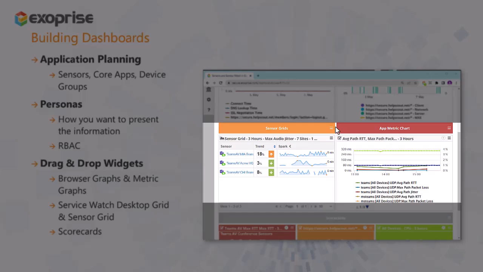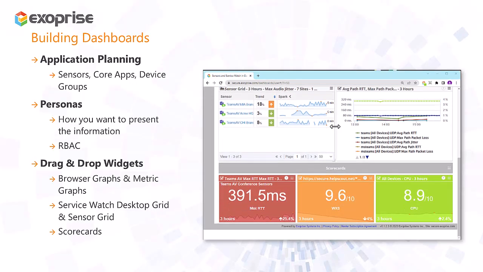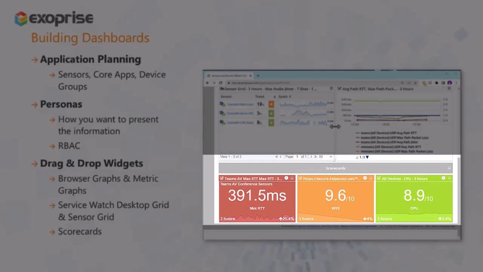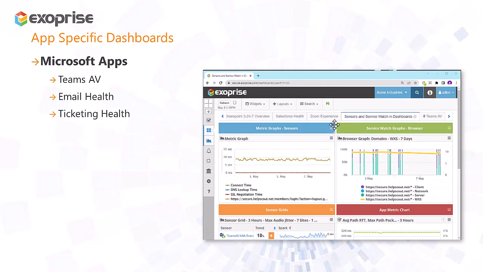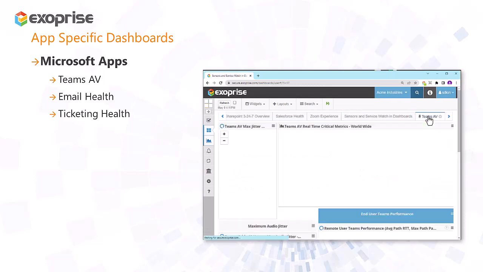Scorecards are always great and simple to use. They can be customized to change color based on different thresholds and are available for Sensors, Service Watch Desktop, and Service Watch Browser. At this point, I'd like to share some dashboards we've built as examples for this video and give you a breakdown of what widgets we're using and for what product.